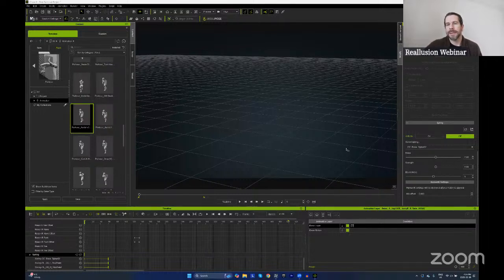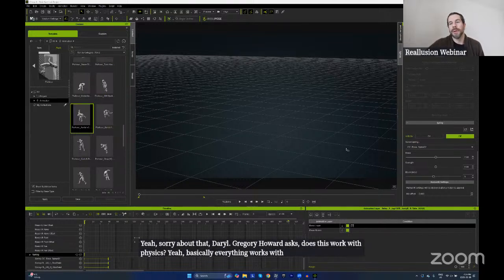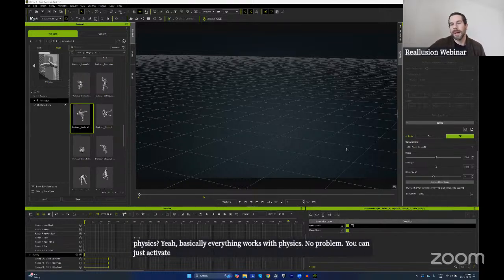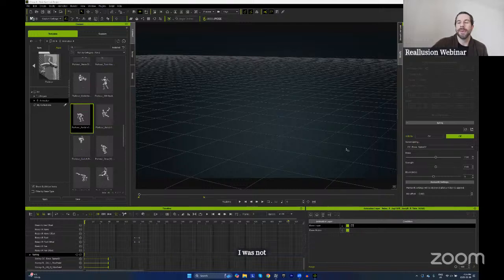Gregory Howard asks, does this work with physics? Yeah, basically everything works with physics. No problem. You can just activate physics on anything. It's not really involved with AccuPose. Thanks for the question, Gregory.